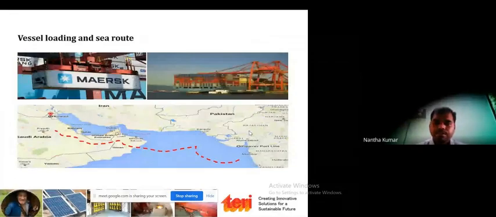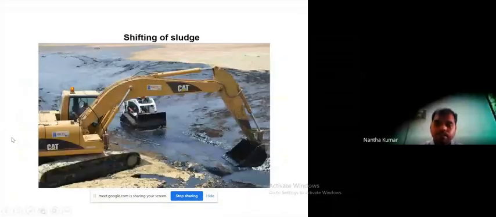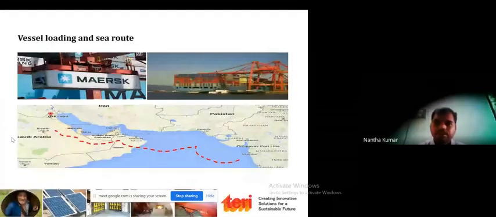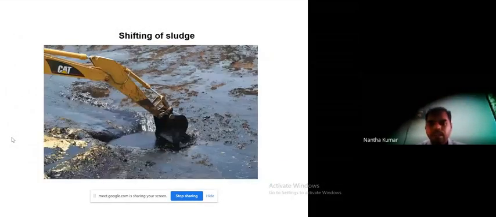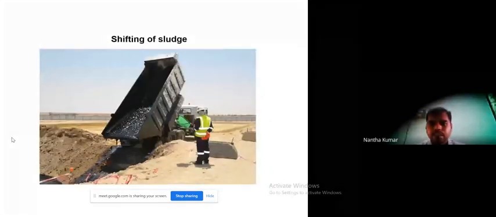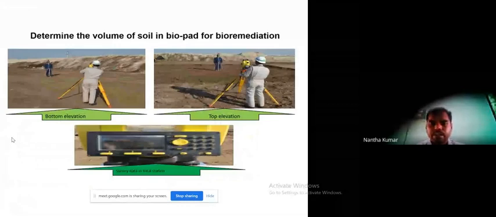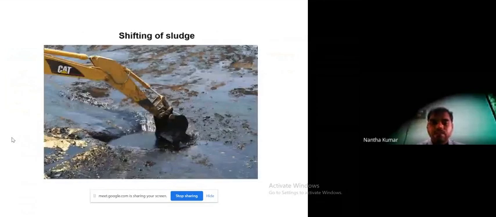So this is the route and how this product is transported there. When we come to the characterization part, after characterization you can see the sifting of sludge. These sludge or oily sludge are sifted and transported to the holding tank. Then determine the remaining. These kinds of sludge are not possible to bioremediate.